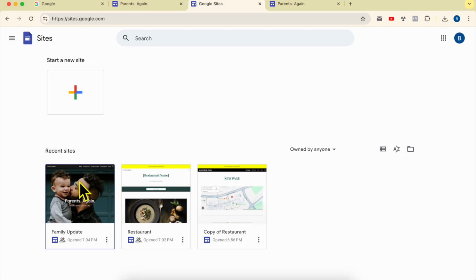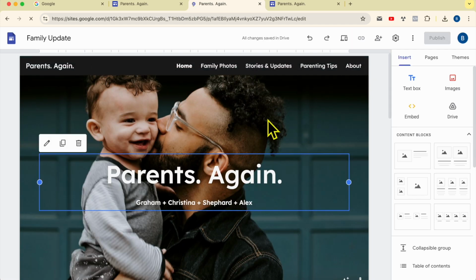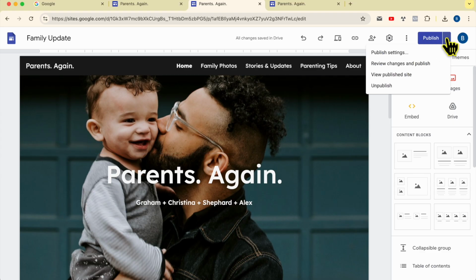Because the difference with unpublish, you keep the website on your files on the internet, but not accessible to the public. Okay, how to do this? Simply next to this publish button, click on this down arrow and hit unpublish.